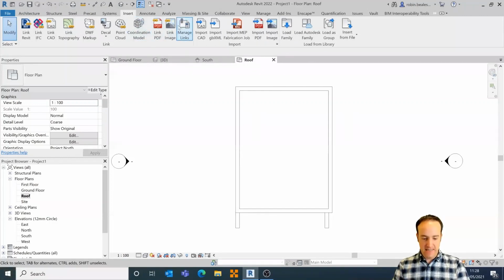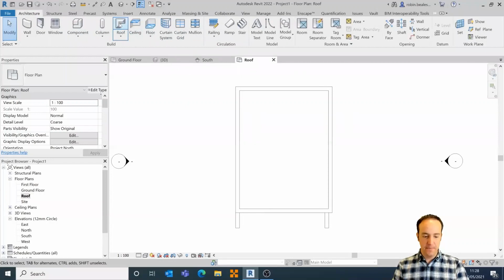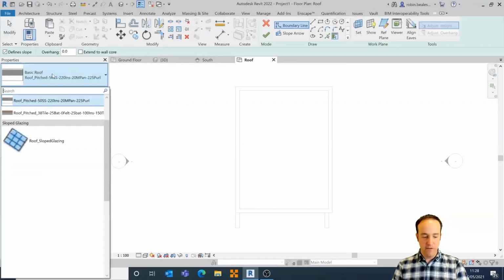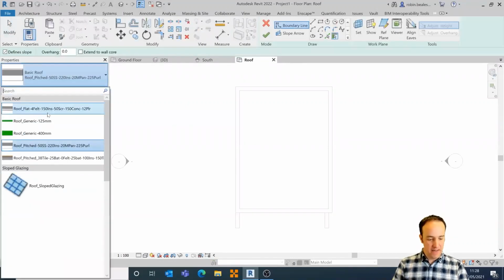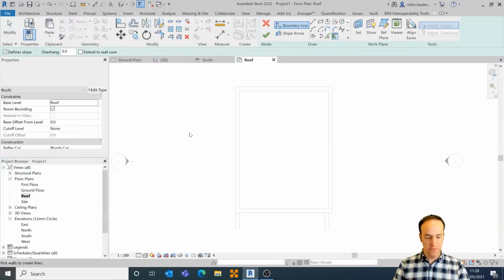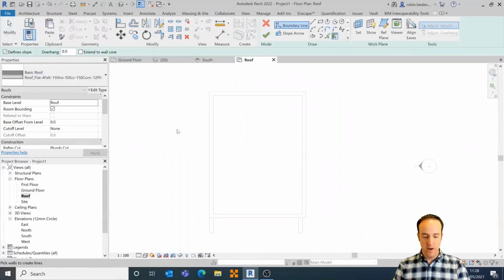But hey ho, let's go into the architectural tab, add a roof. Again, from our type selector, I've not really got anything in here that's that relevant, to be honest. So I'm just going to use a flat felt roof for the purpose of this. It'll be fine. Pick walls.